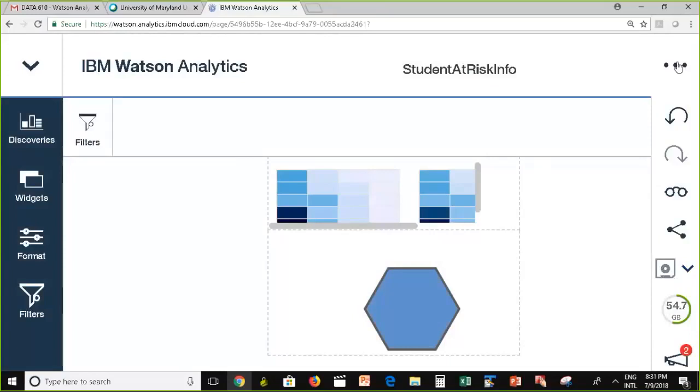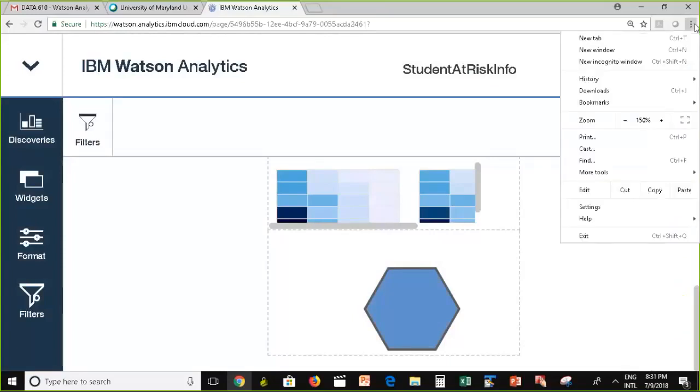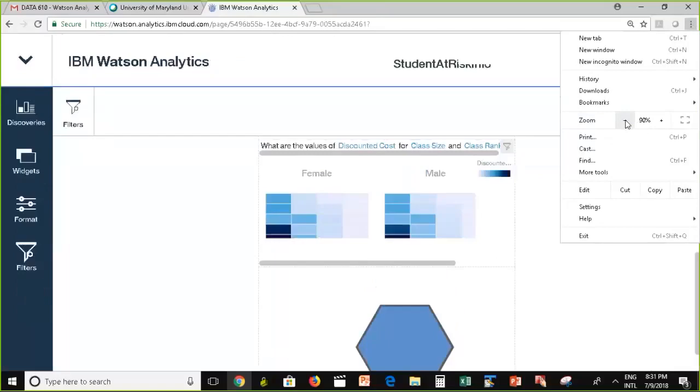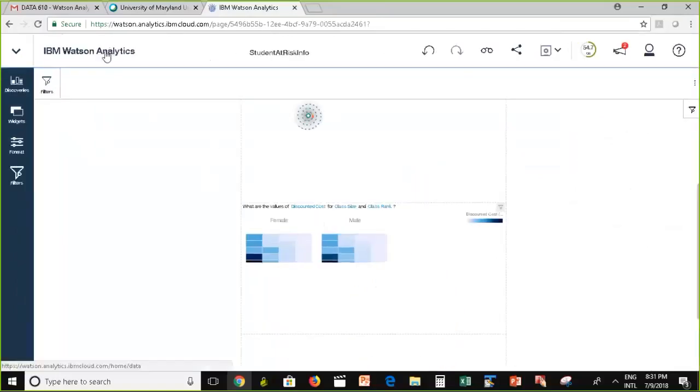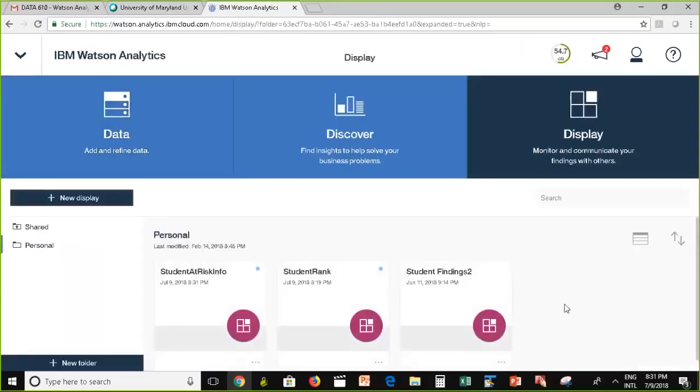So now let me minimize this. I'm going to exit from here and go back to the landing page. Okay, I'm back at the landing page. I have three visualizations total. What I'm going to do right now is start creating my storybook.